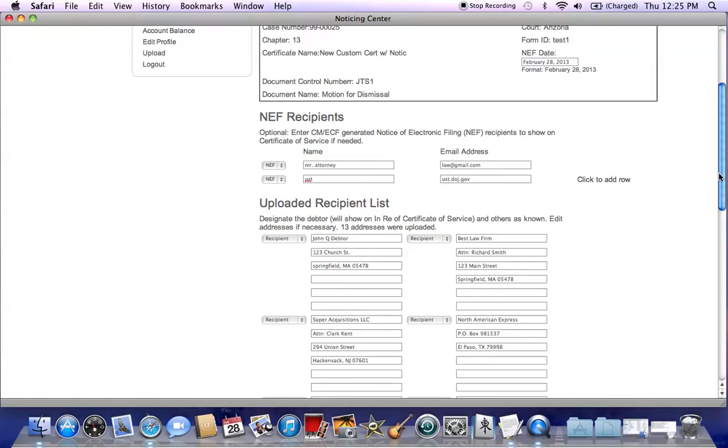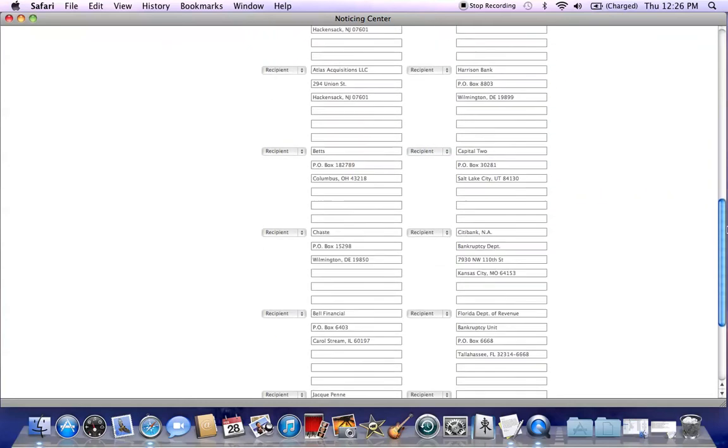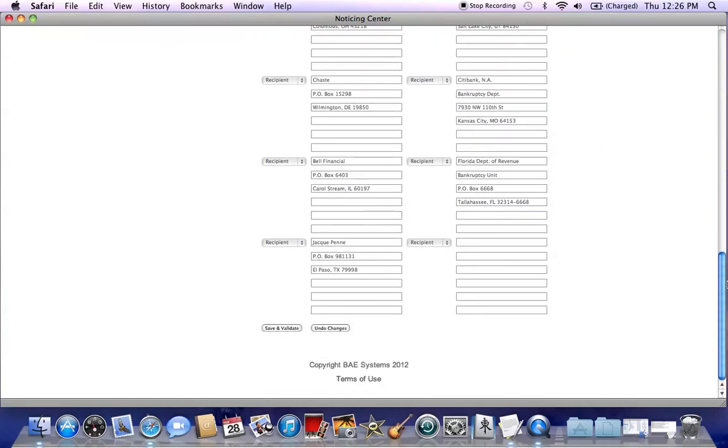One more step is to designate who the debtor is. This will also be something that will show on your certificate of service. And I can also designate the attorney in the case. These will show on the service list as to what role they play in the bankruptcy. Then save and validate.